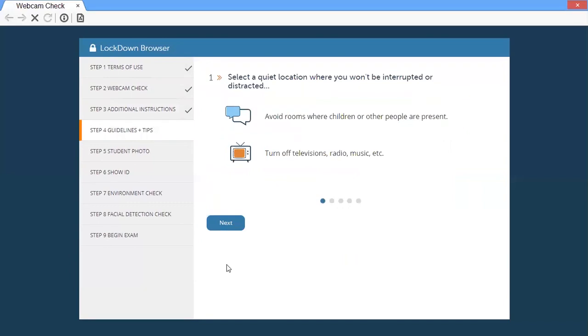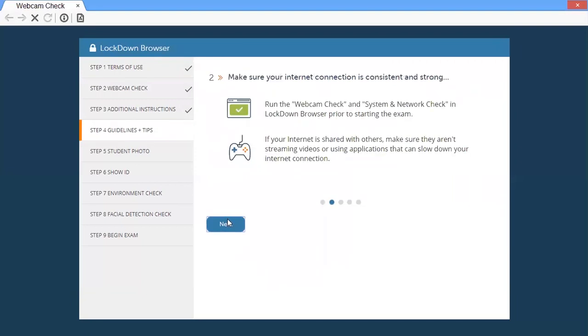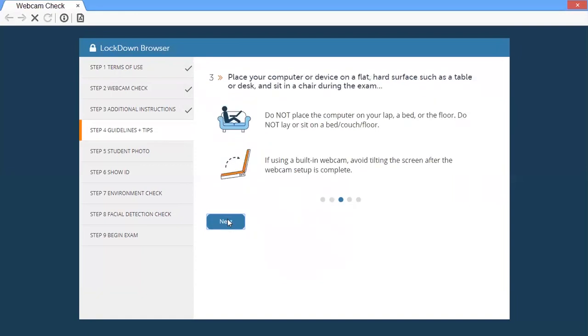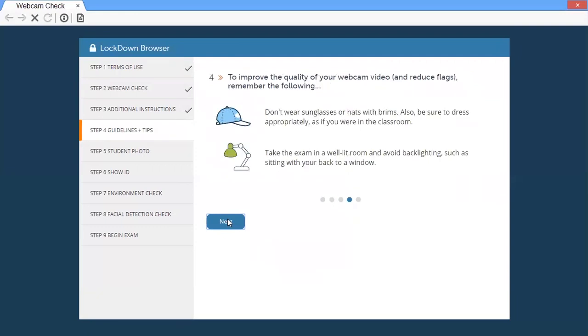Step number 4 is a series of guidelines and tips. So number 1, select a quiet location where you won't be interrupted or distracted. Please read through this information as well. Number 2, make sure your internet connection is consistent and strong. Number 3, place your computer or device on a flat, hard surface, such as a table or desk, and sit in a chair during the exam. Number 4, to improve the quality of your webcam video and reduce flags, remember the following.